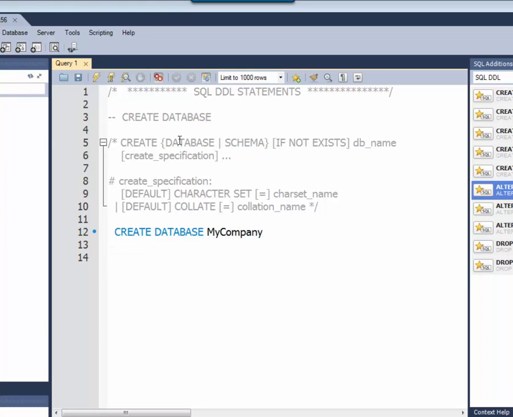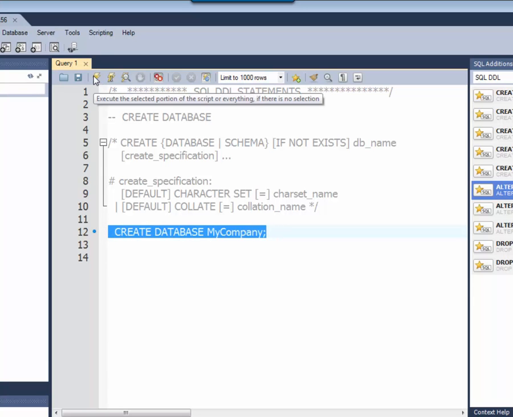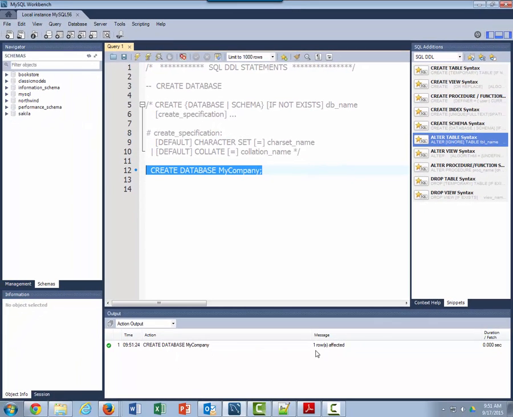Remember when we read this up here, I need to type the word create, either database or schema, and then the name, and that's the only thing that's required. The square brackets mean optional. So let's go ahead. I'm going to put a semicolon here, although you don't have to. It's a good habit to get into. I select that line and just hit run. Down here in my output, it says, yep, one row affected, a green check mark, everything worked.